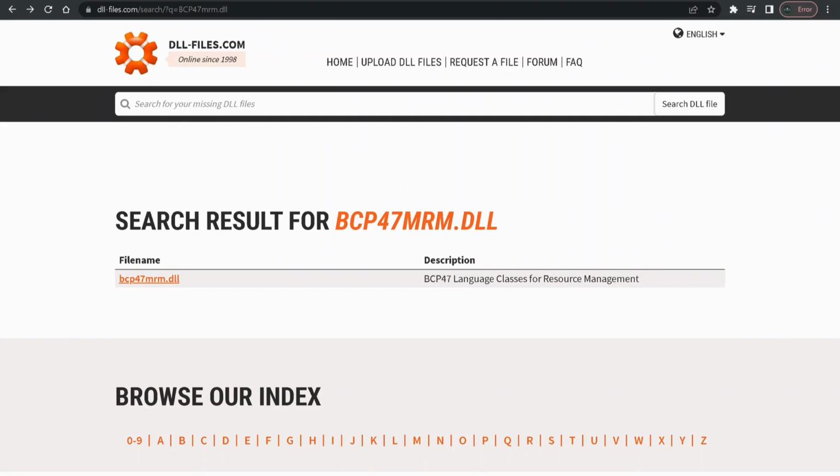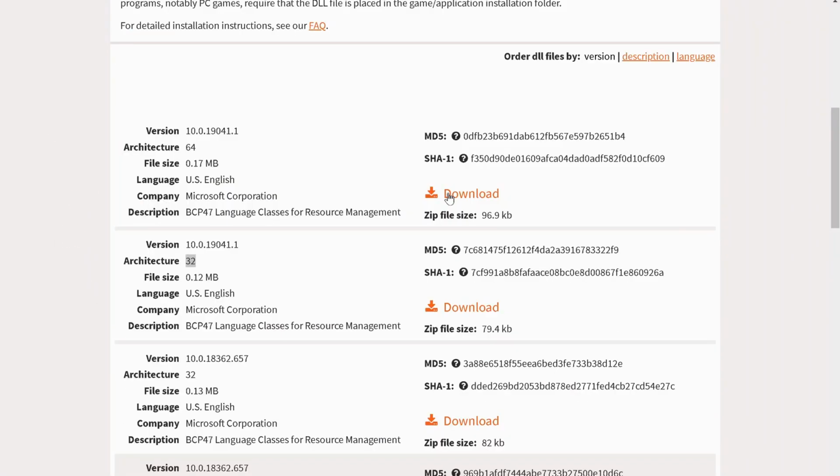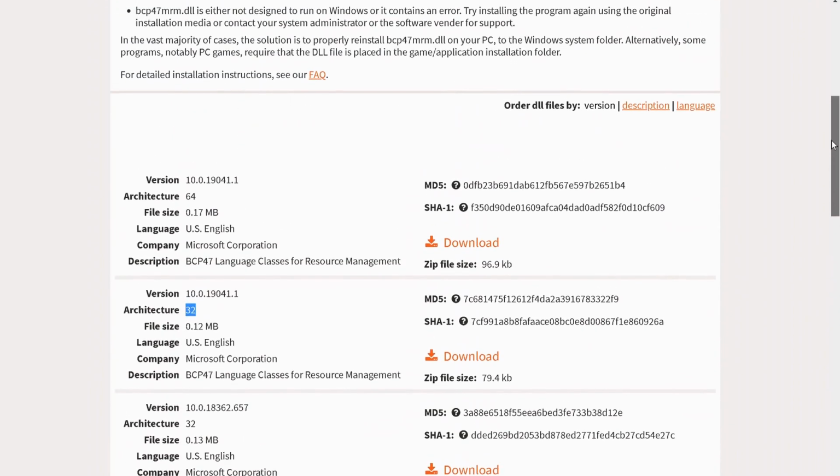Okay, so once you search for the file, then it will give you the download link in here for the DLL file. Just click on it and open it up. So in here, as you can see, it gives you so many different download options, but you need to make sure what is your computer system bit is, if it's 32 bit or 64 bit. So I'm just going to show you how to check that one.